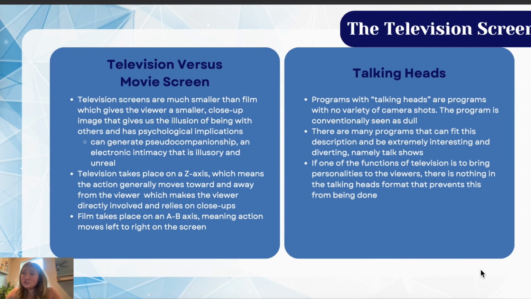So for the television screen, first we're going to cover television versus movie screens. Television screens are much smaller than film, which gives the viewer a smaller close-up image and gives the illusion of being with others and has psychological implications. It can generate pseudo-companionship, which is an electronic intimacy that is illusionary and unreal.